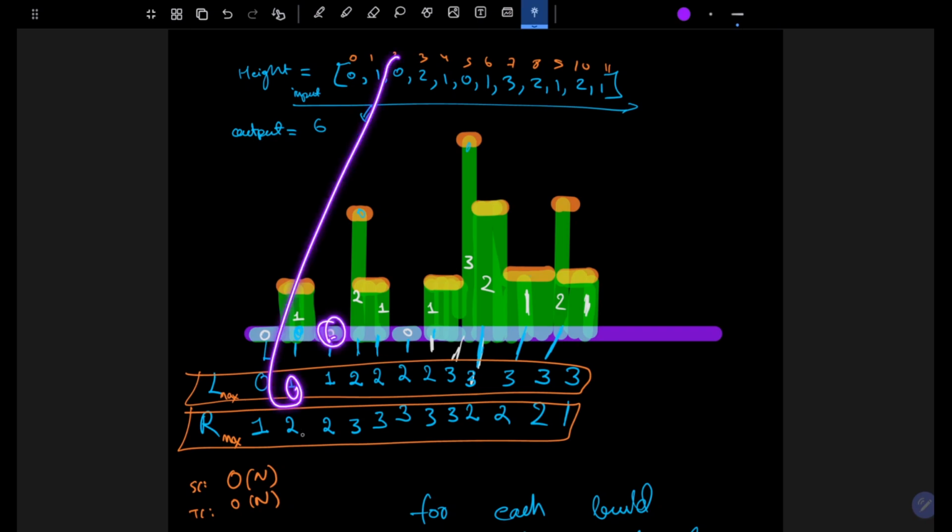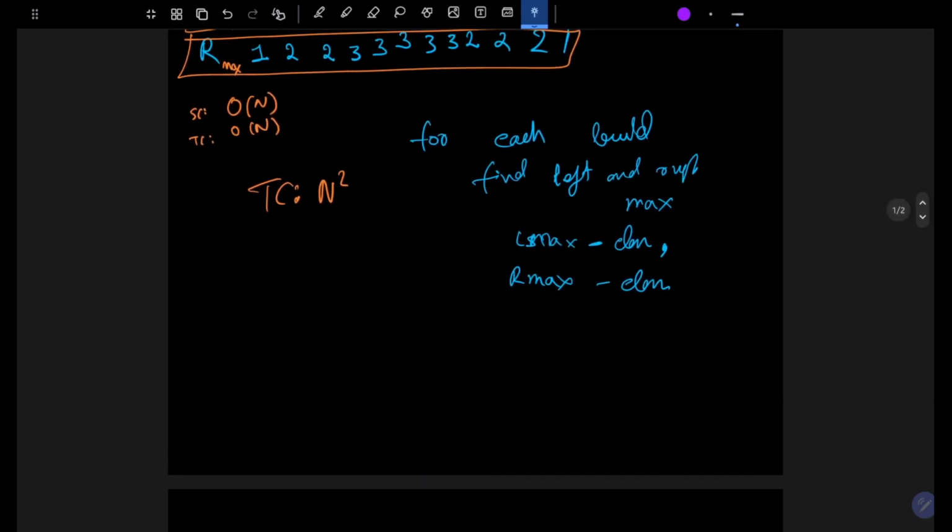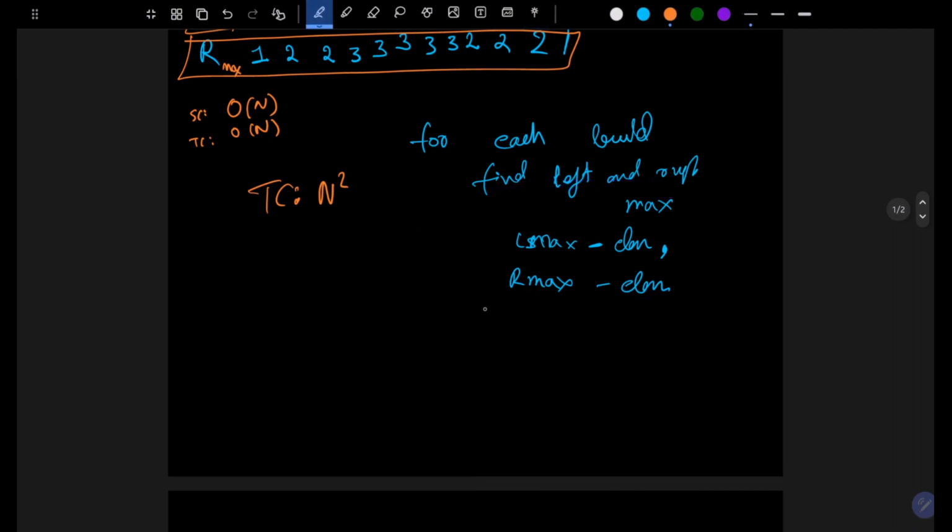1 minus 0, 2 minus 0. Minimum is 1. So for this, I have stored 1 unit of water. Similarly, this was our first approach. I'll say answer plus equals the minimum of this one. I'll say the minimum of any of them.